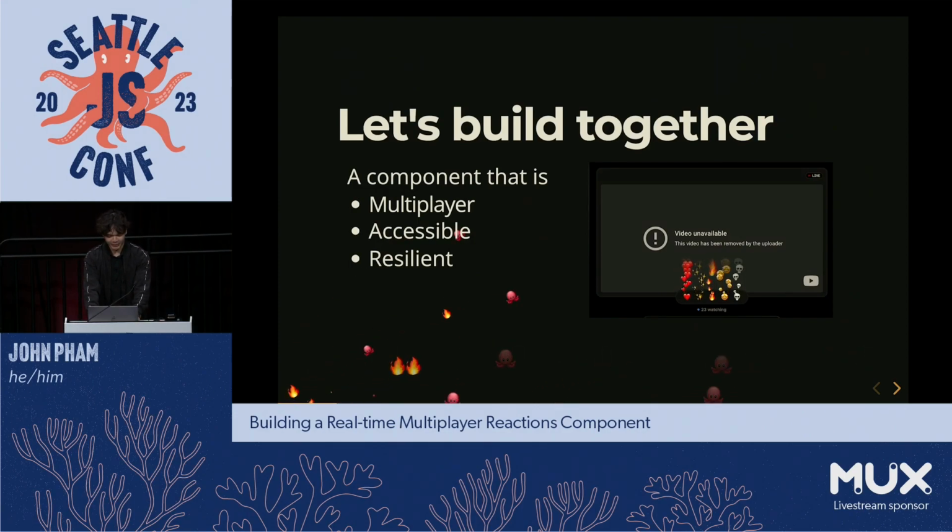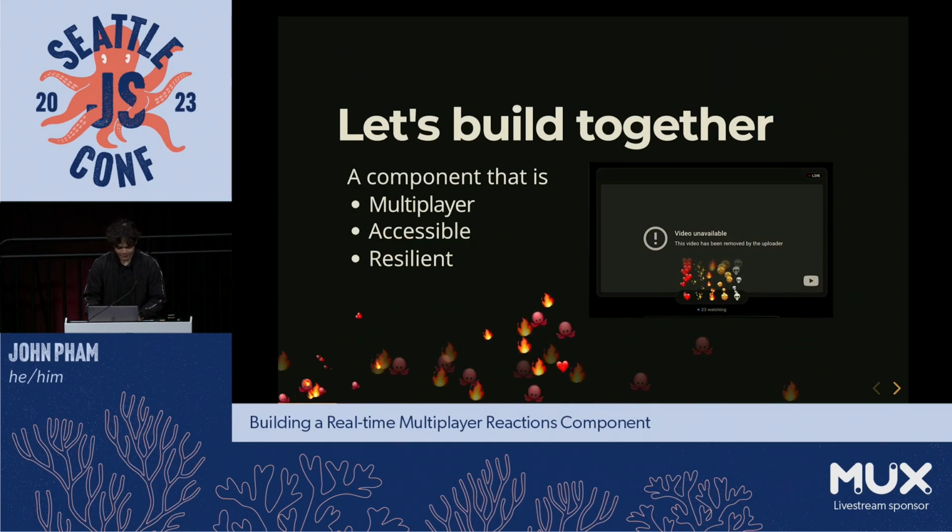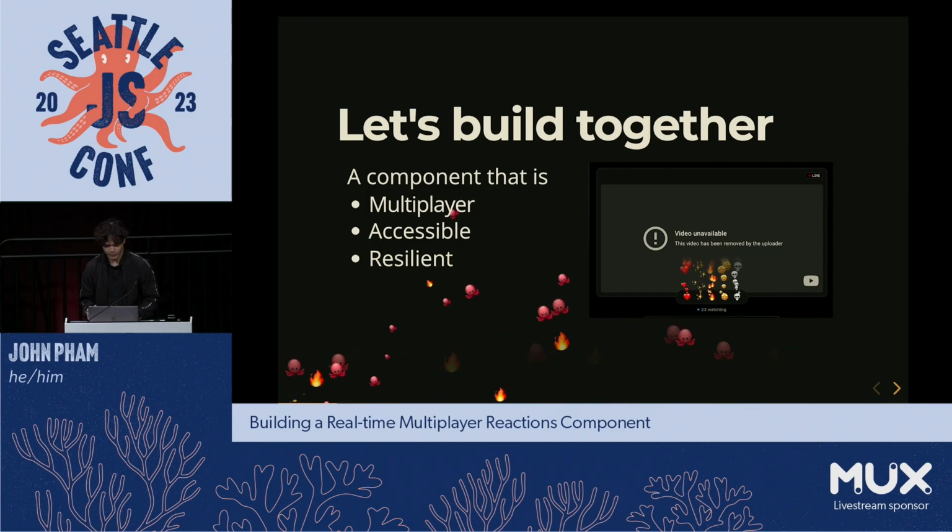So let's get started with the code. Today, we're going to be building a multiplayer, accessible, and resilient React component. Even though this talk is in React, all of these principles apply to any other framework that you might be using.